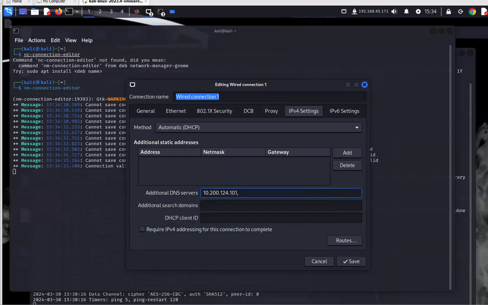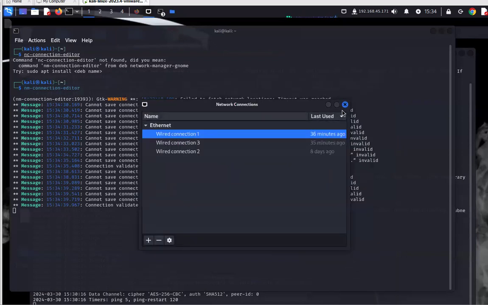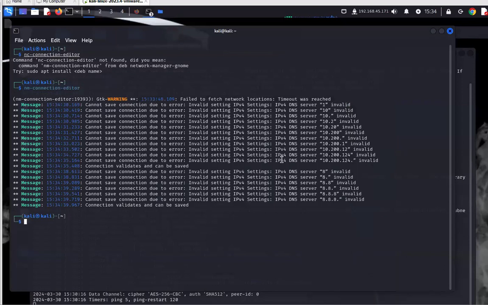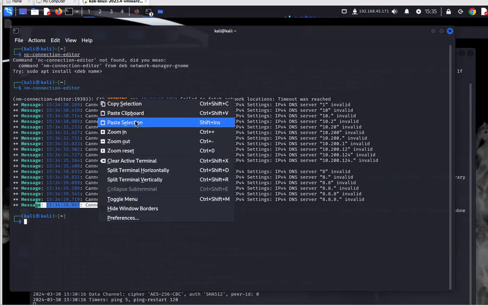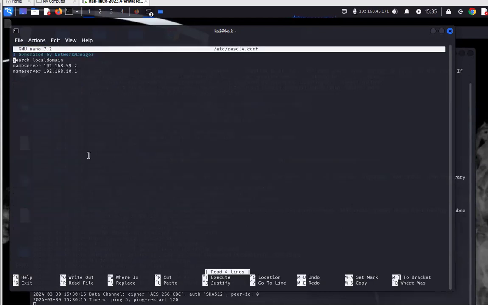Cool. So go ahead and minimize this. Go here. Drop that IP address in. And we'll do a second one here. It's going to be 8.8.8.8. That's for Google. Go and save that. Close it out. And then it says it's saved. All right. And next, we will need to go in here for the resolve configuration and just input the IP address of the domain controller.